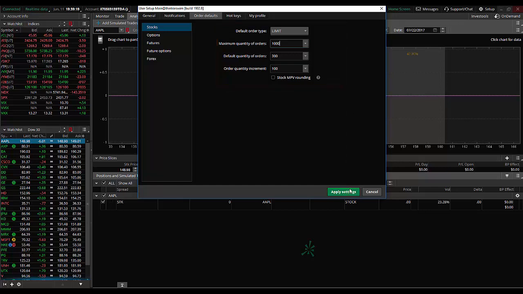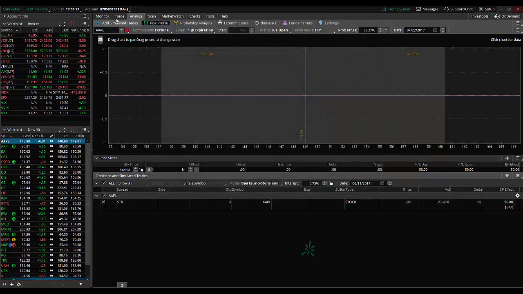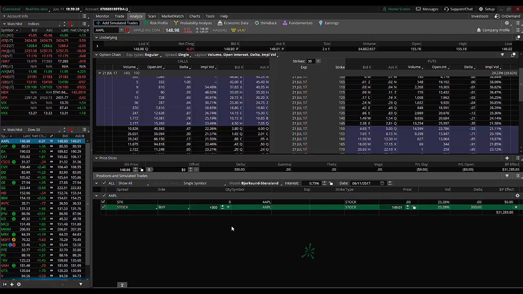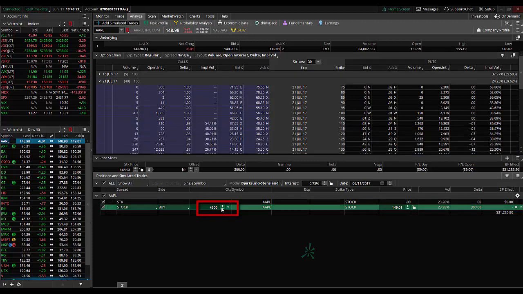So if I apply these settings and now come down and let's say I'm going to add a simulated trade and buy Apple stock, when I click on the ask price, it automatically now, checking down here, put 300 shares in my picture here as what I was buying. And notice how if I increment up, it increments in amounts of 100 each. So if I wanted 100, I could put 300 down, which is the default, and then arrow it down to 100 shares or up to whatever number I want.